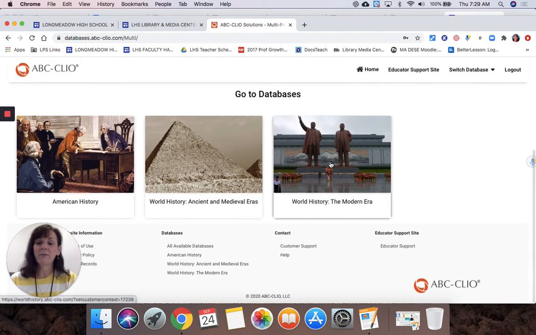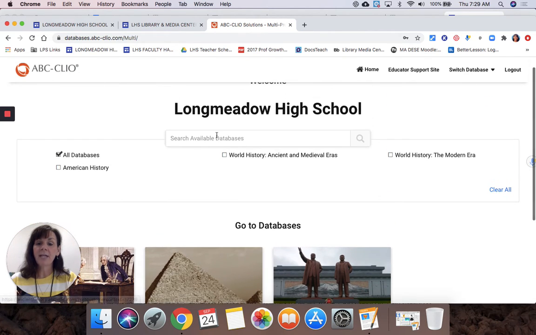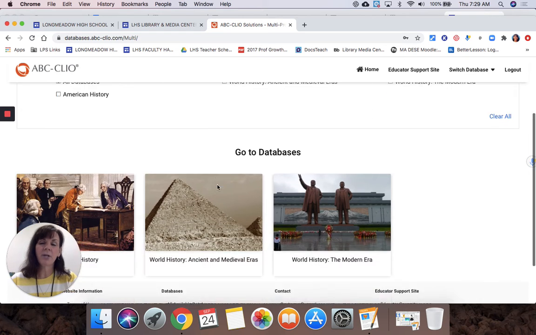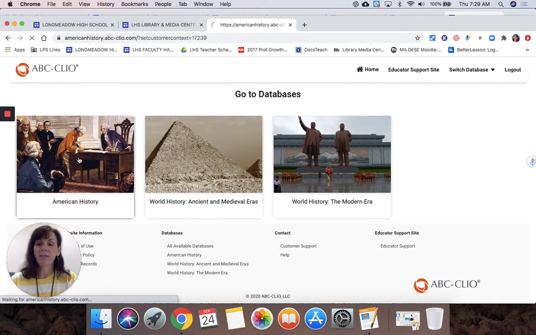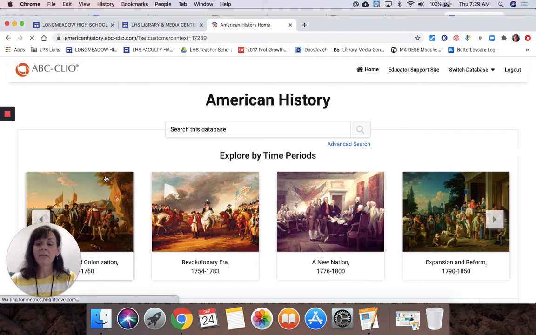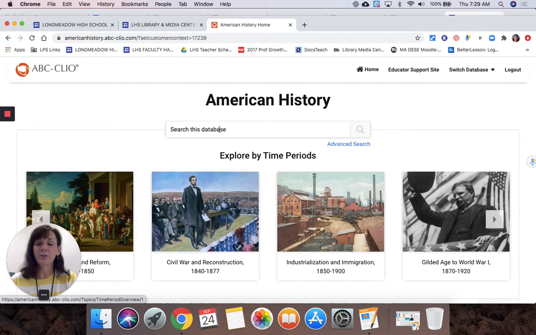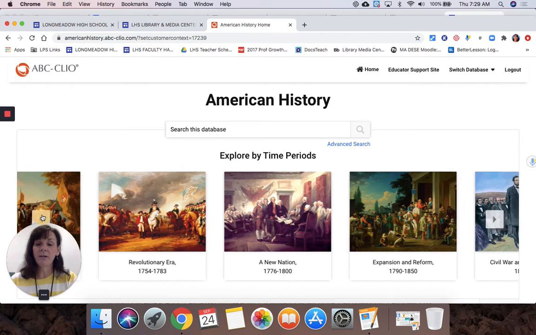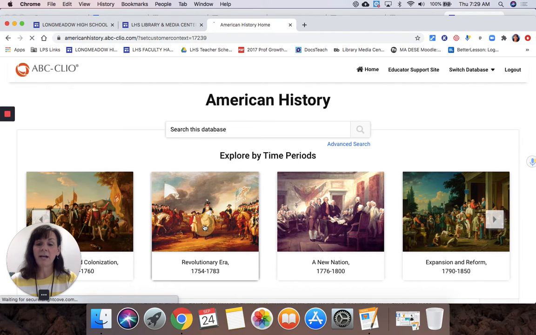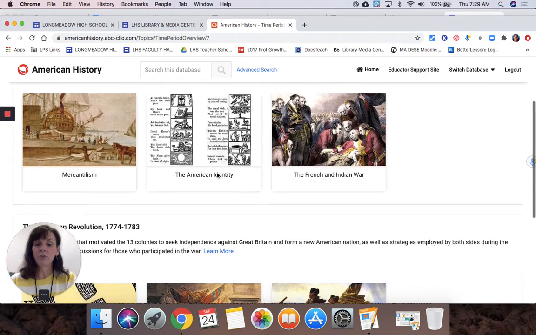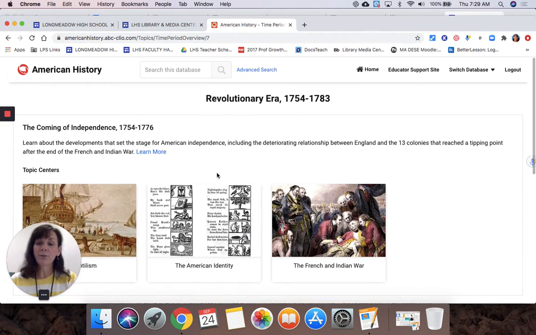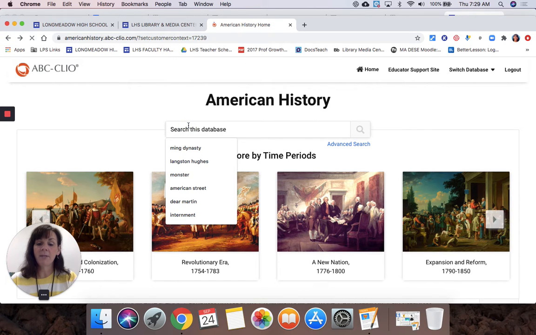I'm going to do the American Revolution. I can just choose the American history database, or I can do a search of all the databases up here. But I know that I want to do American history, so that's where I'm going to go. From here you can explore the time periods, and there are all kinds of them, or you can just search in the database. If I'm doing the American Revolution, I can click on Revolutionary Era, open it and choose from there. But if you are researching a person, then you might want to just search the database.